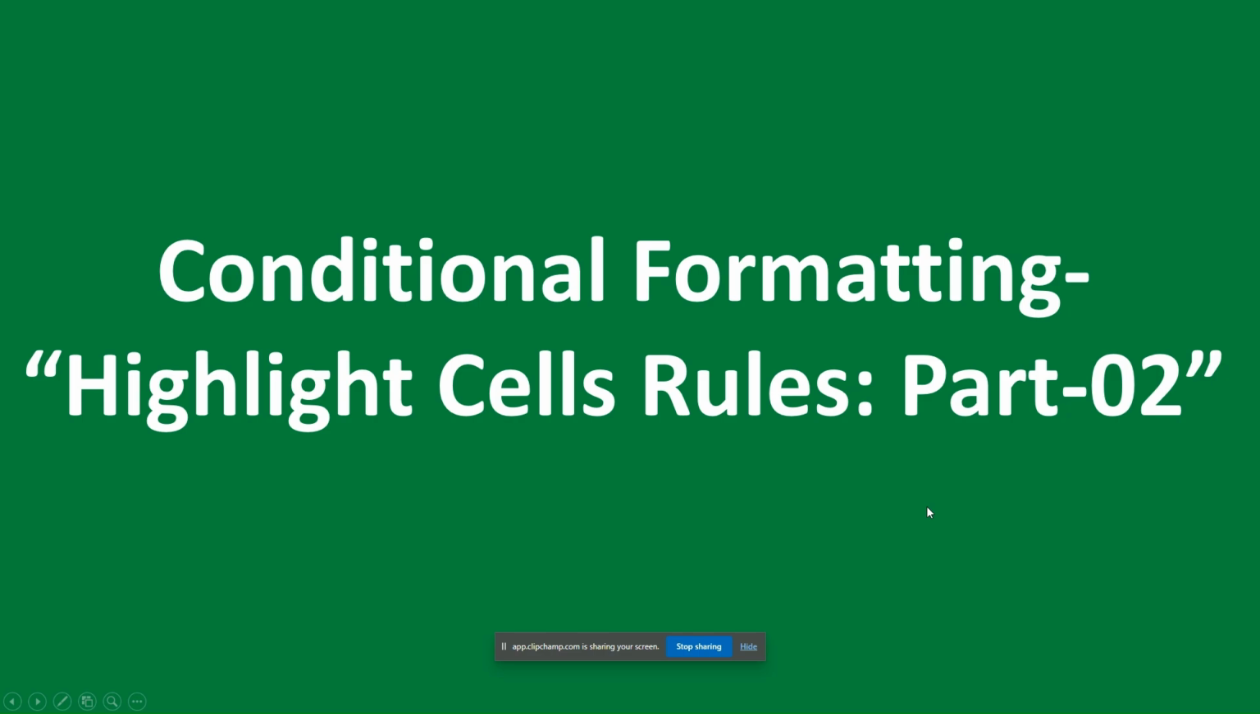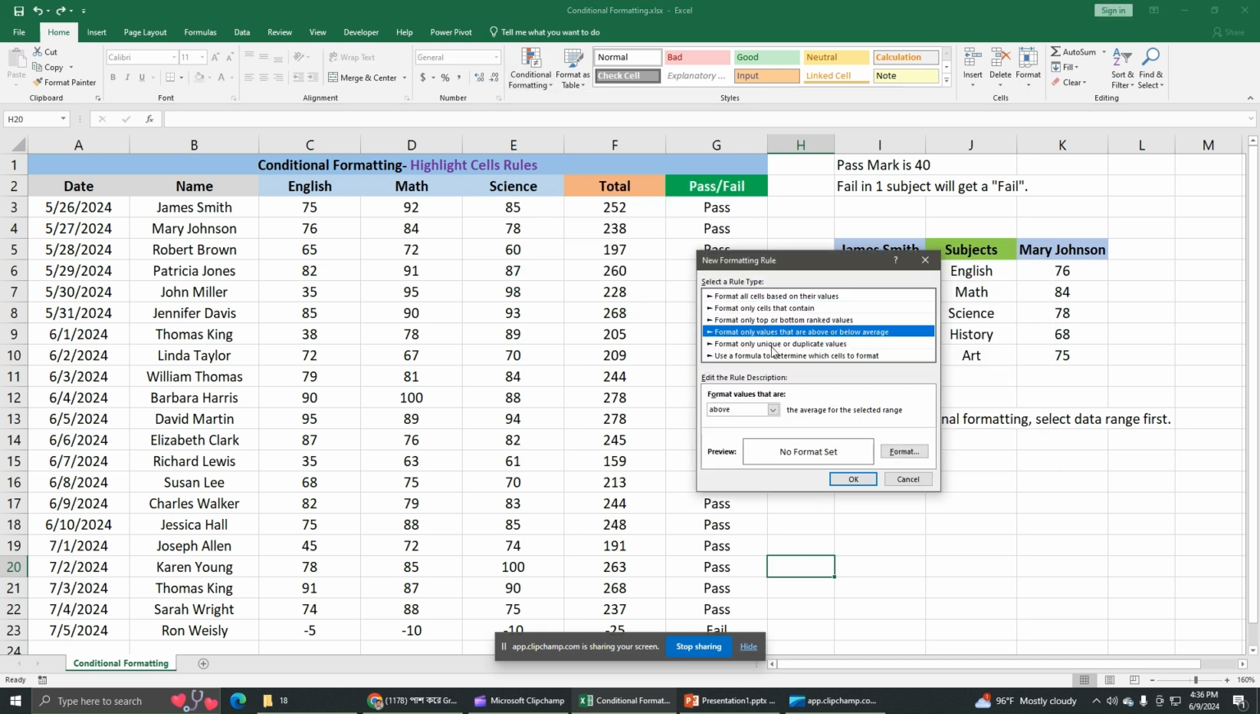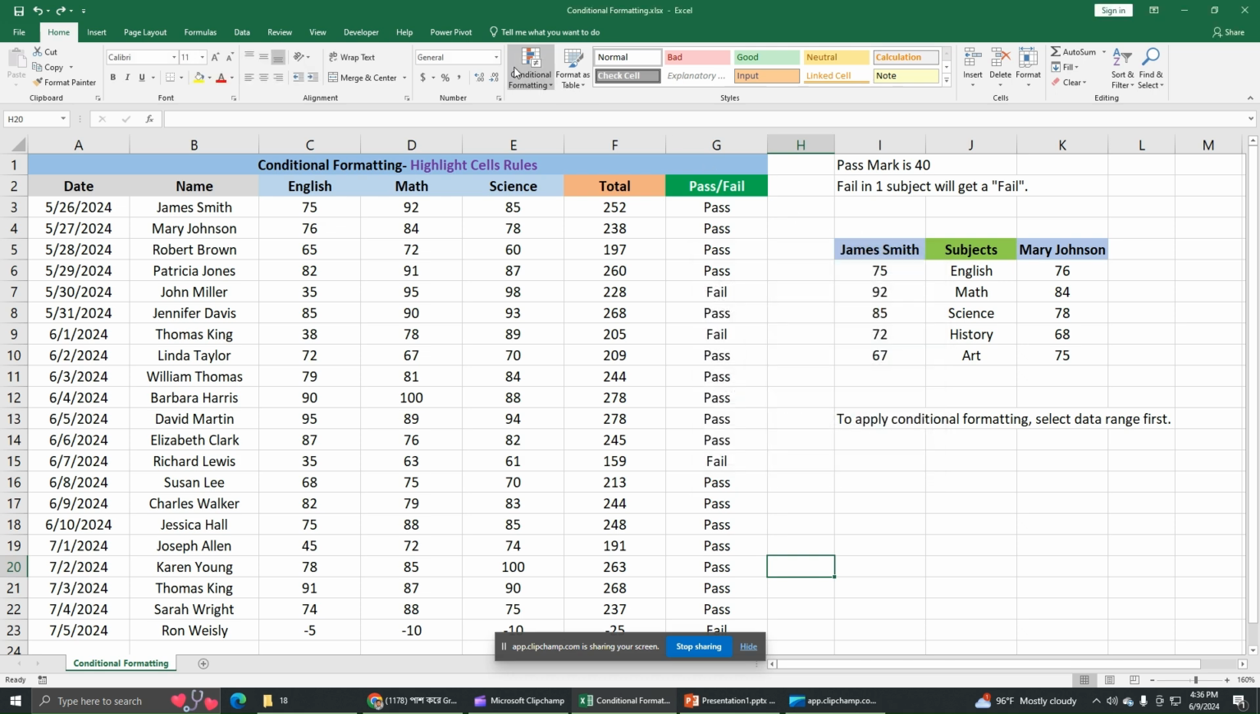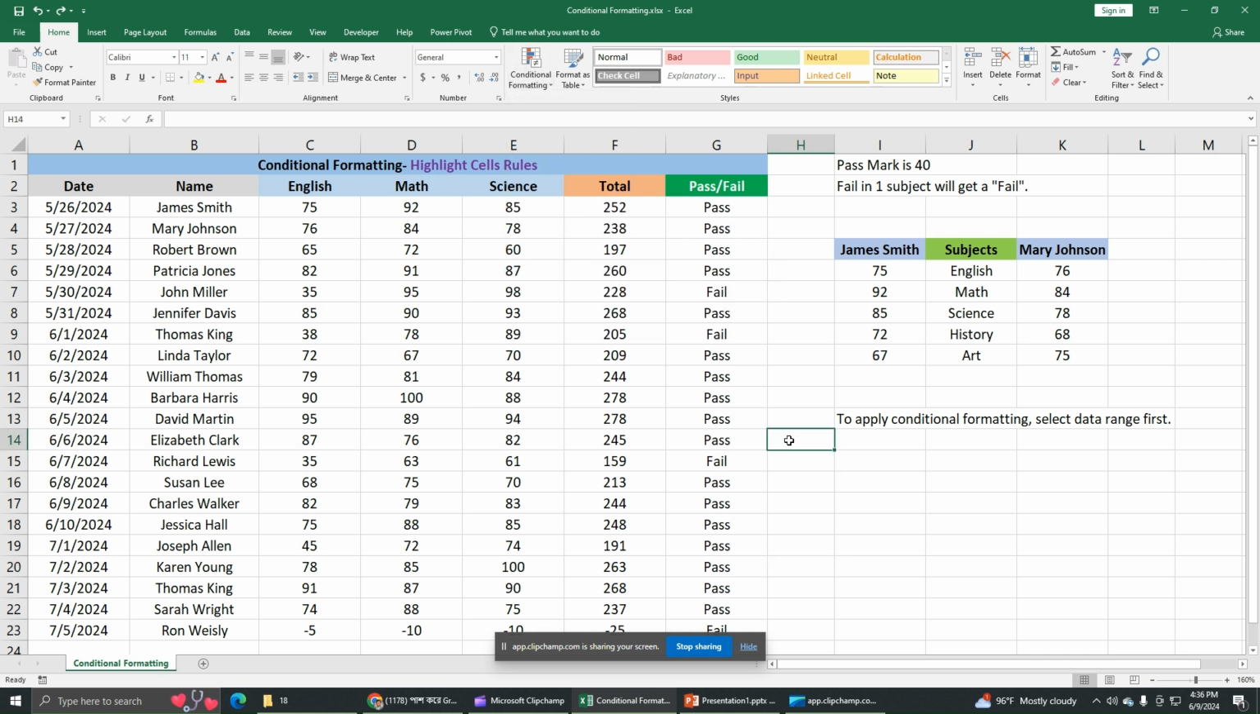So let's start. In the previous tutorial of highlight cells rules, we have covered all these features with more rules, all the rules and different options also. And we also covered new rule and clear rules, only manage rules left. So today we will see manage rules. So let's create some rules first.